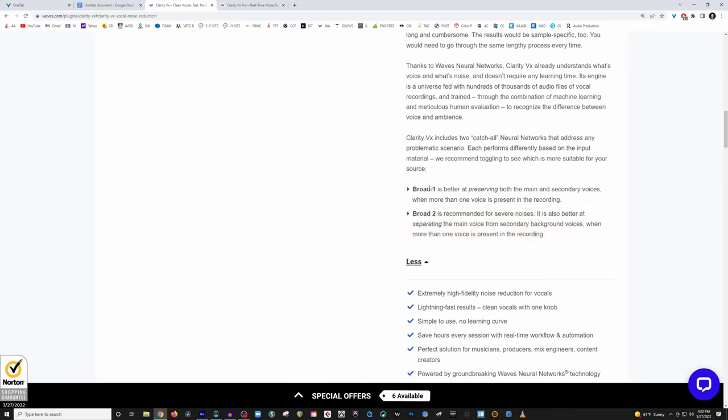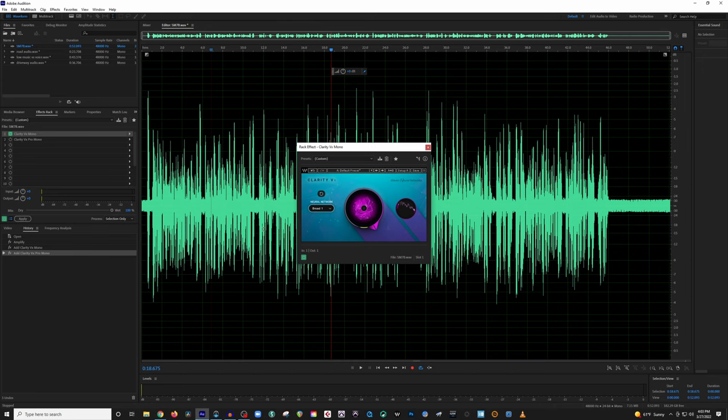So it sounds like that Broad 1 is great for preserving multiple voices. If you're doing a podcast, you've got multiple speakers, and you want to retain their voices, get rid of the noise, boom. Broad 2, it sounds like, let's just say you're in a crowd of people and you're trying to pick up your voice and there's people talking all around you. It would hopefully do a good job, it seems like, at getting rid of those background noises but retaining yours, which I feel like would be quite challenging. But from my scenario, it doesn't quite match up for that.